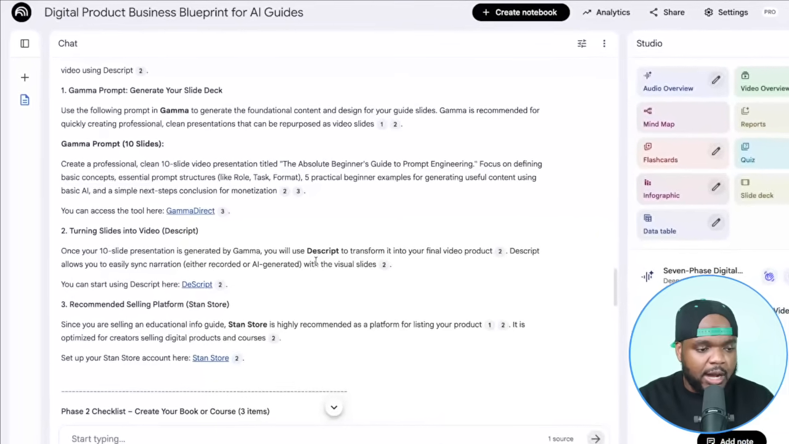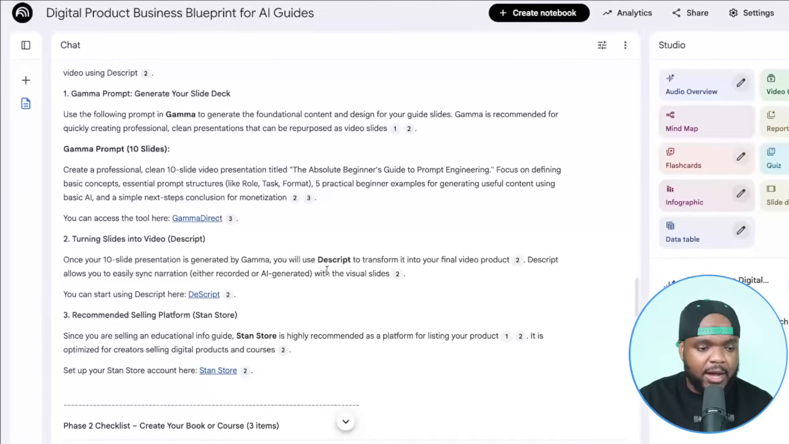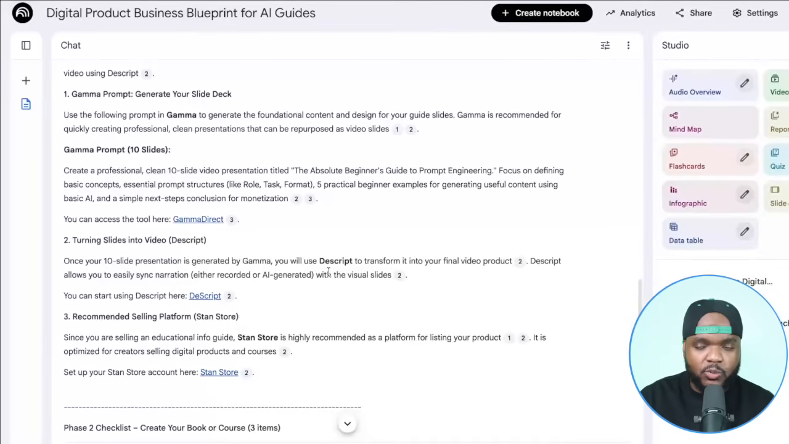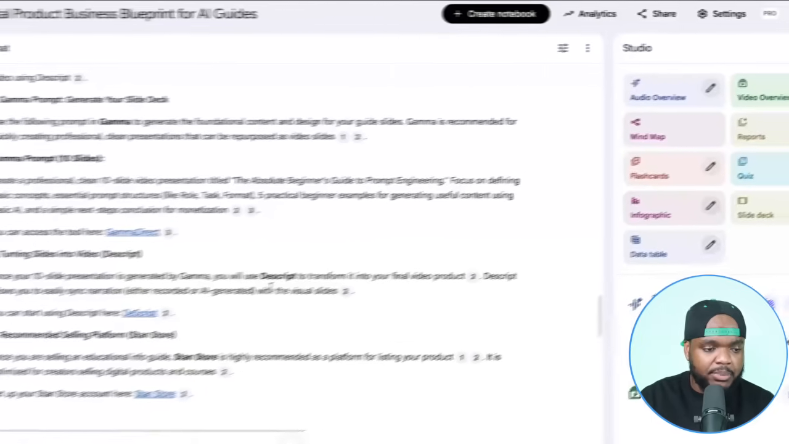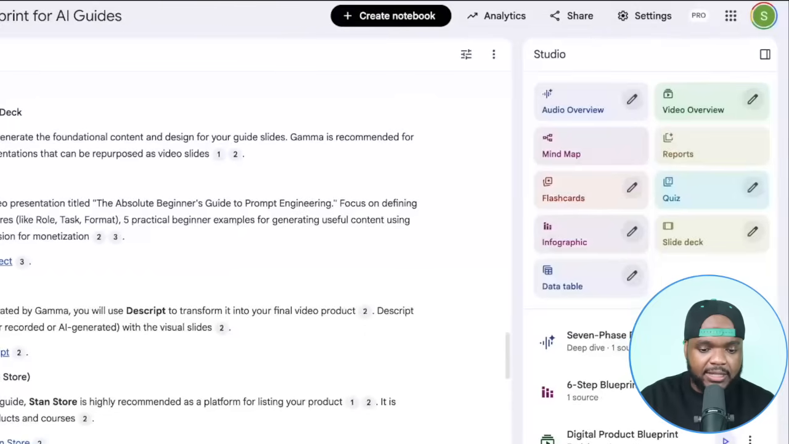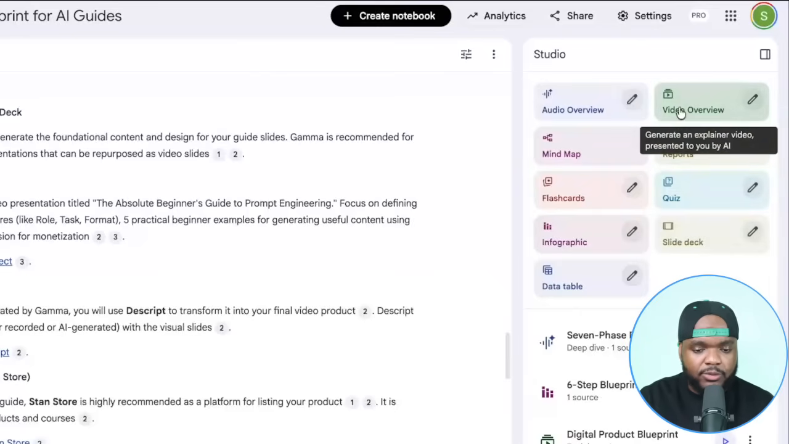But the main thing that I want to show you today is specifically how NotebookLM is going to help you with this entire process. And it's going to be with this left-hand side section over here. So this is where the real magic of NotebookLM comes in because of all of these different features. So as you can see, you can get a video overview. This is going to give you somewhat of a mini course when it comes to whatever you're trying to learn.